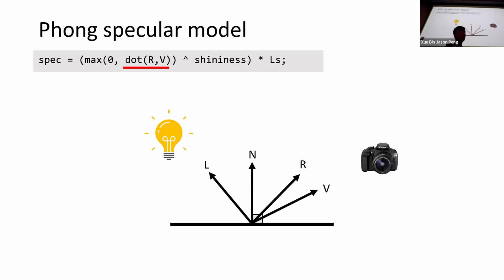And the reflection vector represents the direction the light is going to be reflected off in if we have a perfectly smooth mirror-like surface. If you have a perfect mirror surface, light that travels along the direction negative L is going to be perfectly reflected along that specific direction R. Now, the Phong model is then going to compute a dot product between the reflection vector and the view vector of the camera.